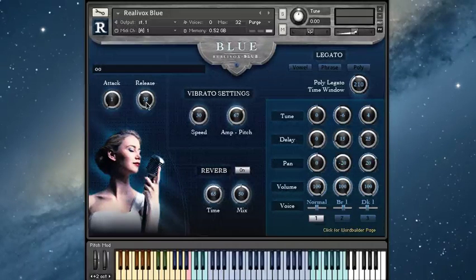This only works on the vowel sounds. It doesn't slow down the attack of consonants or anything like that. But let's turn these up to somewhere around 70. And then, of course, to bring the controls back to where they were, I'll just Control-click or Command-click.